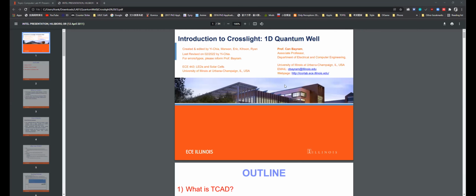Okay, so this is the presentation file. In our first computer lab, I'm going to demonstrate how to simulate 1D quantum wells and simulate the mini-band structures inside the quantum well, an indium gallium nitride quantum well sandwiched by gallium nitride barriers. So this is the outline. First, what is TCAD; second, getting to know Crosslight and its capability; and third, the lab activity, which is to simulate a 1D quantum well.